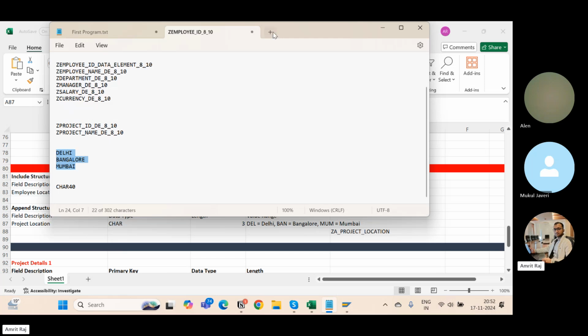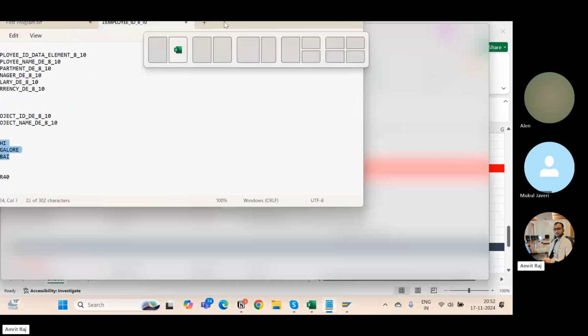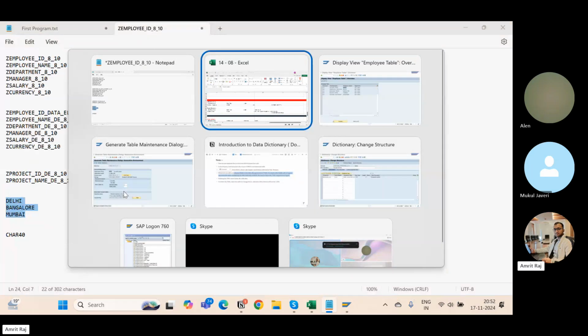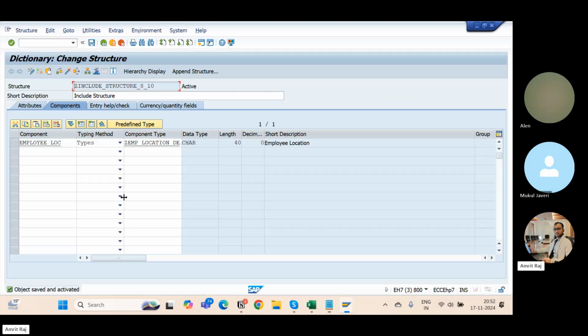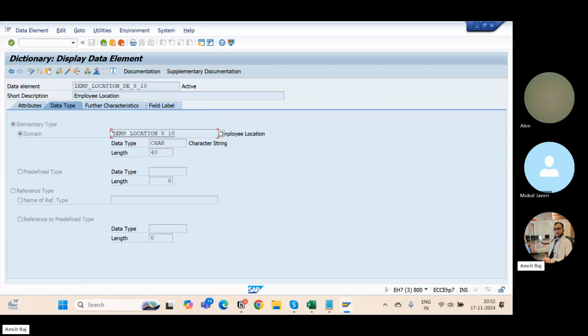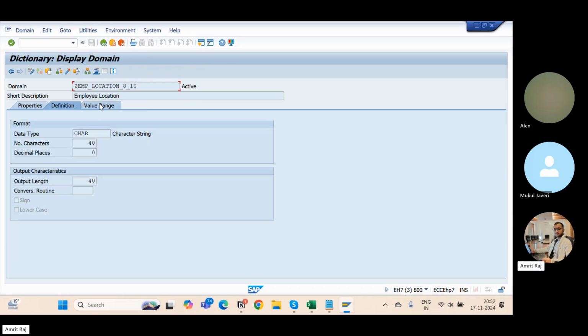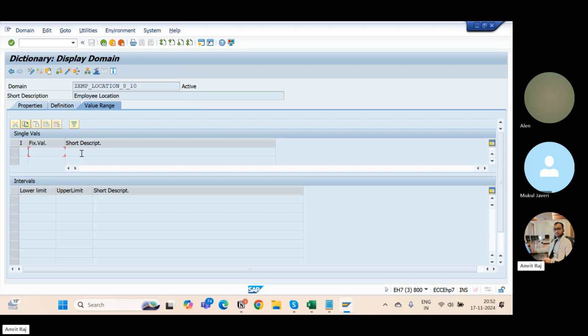You can limit the value of any column using a domain. It is a very beautiful property of a domain. That is why we are required to pass a domain. If you don't want to use a domain, you can directly go for a predefined data type while creating your data element. You can pass the data type and length. But using a domain, you can use the value range tab to provide the values that you want. You can limit the values of your column. Nobody will be able to add other values than the ones that are here. Let's see it, guys.